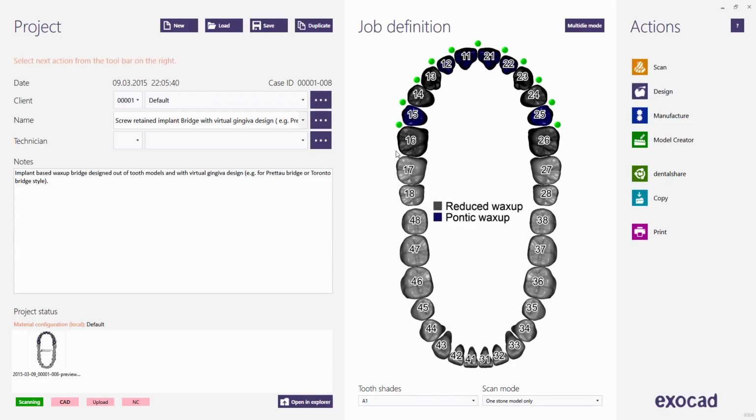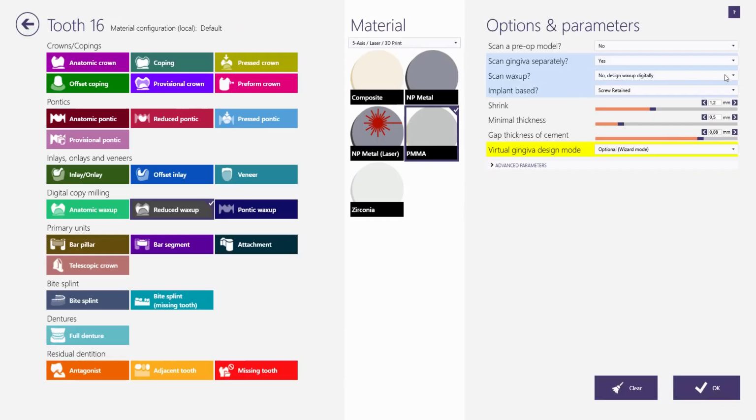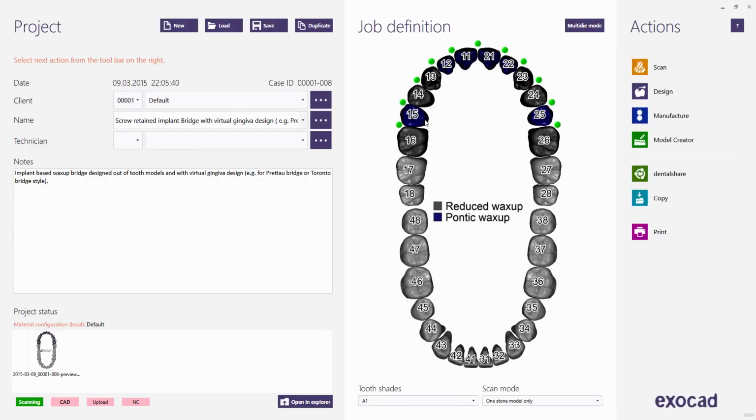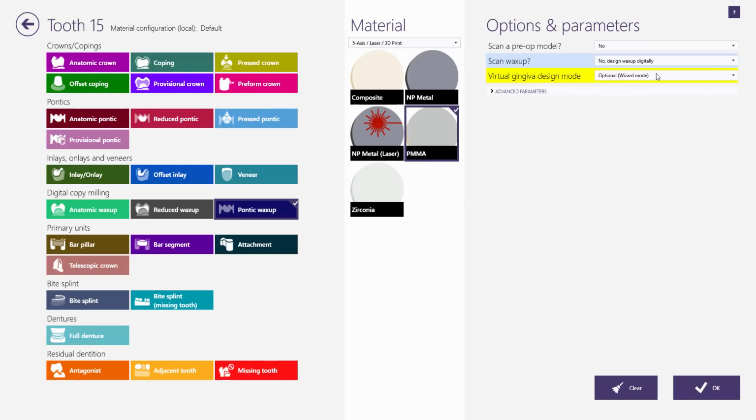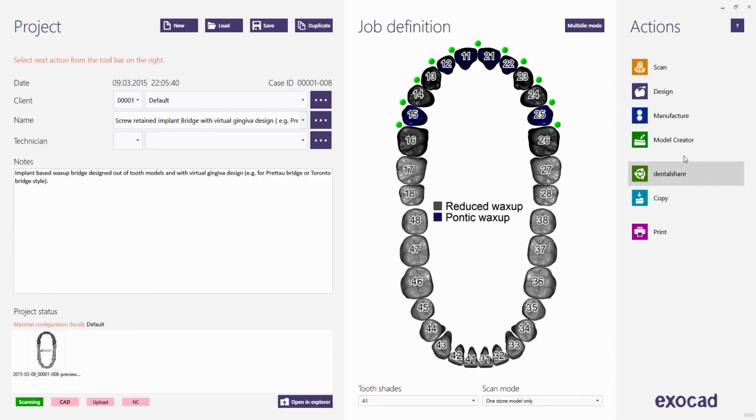Starting with exocad version 2016, there are new options for wax-up restoration types called Design Wax Up Digitally. Furthermore, for all restoration types, there is now a virtual gingiva design mode. The same modes are also available for Pontics. You will find more detailed information about virtual wax-up and gingiva design in a separate video tutorial. Let's proceed to the design.